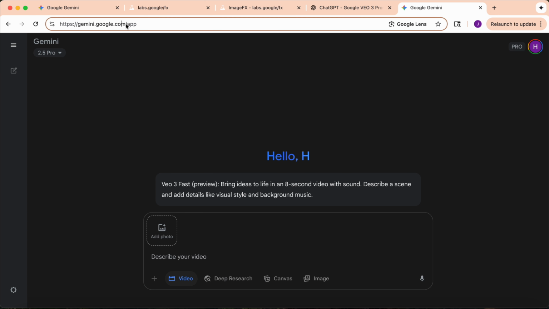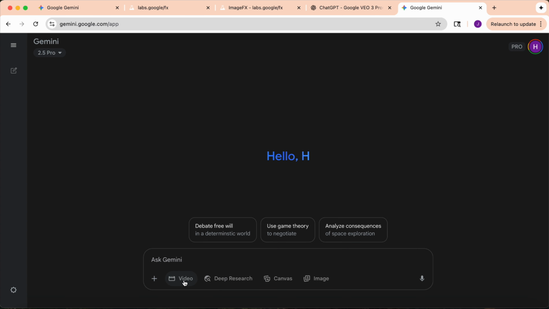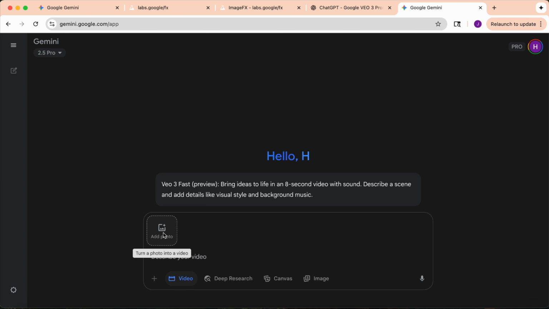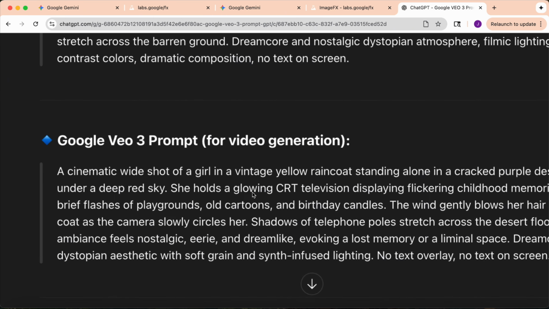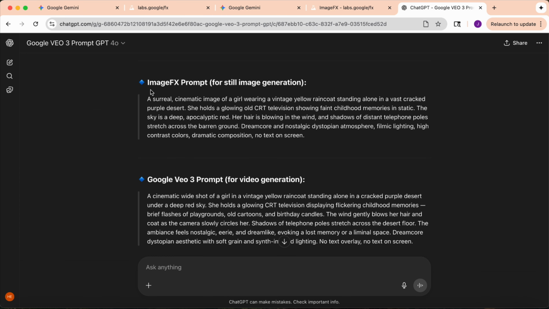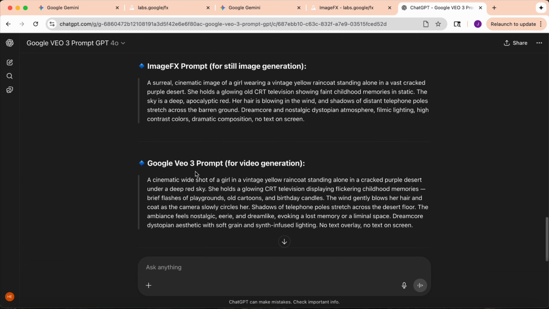First, what you want to do is go on gemini.google.com. Once you're on that, you have to make sure to toggle on video in order for it to display. My tactic for creating it is I'll go on ChatGPT, and I've got two prompts: one for image generation and the other for the Google Veo 3 prompt.